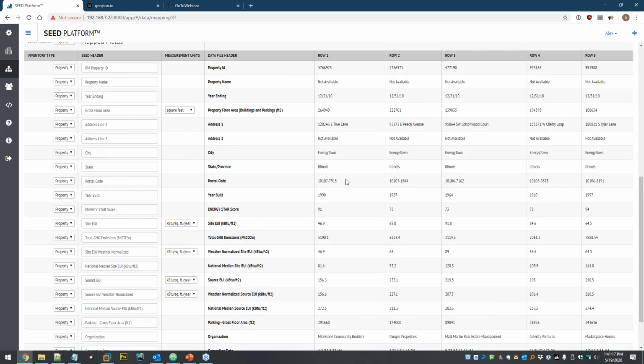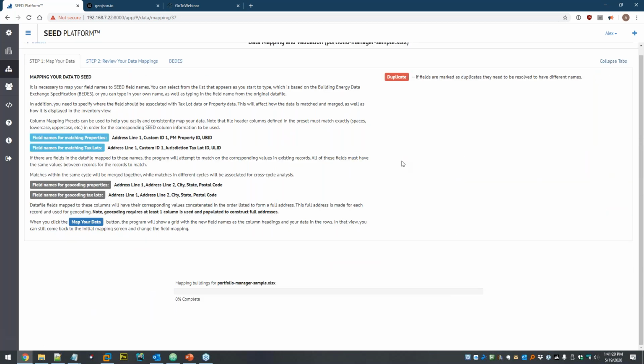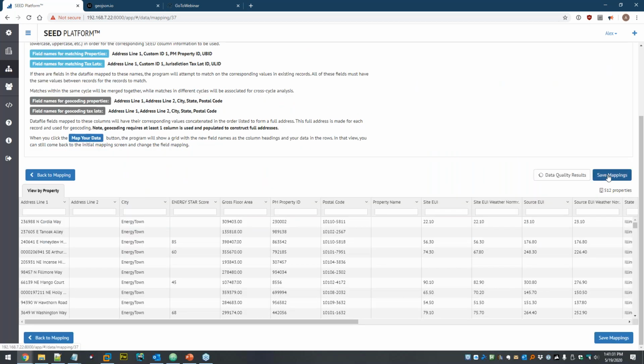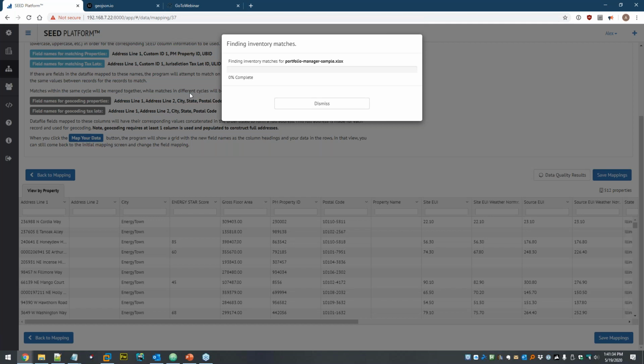So everything looks good. All right, save mappings. And I think since we've already got 512 records in the inventory, it's going to take a little bit longer to compare as well.